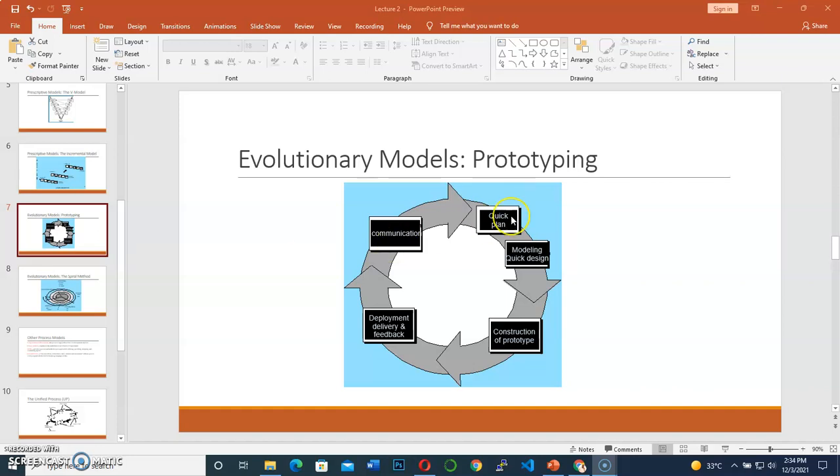So we make a quick plan for it. We model and we design, make a quick design. We design a prototype, then we deploy. But after we deploy, we try to get feedback from the users of this software. Based on the feedback they give us, we try to improve our software by going through the phases of communication, planning, like that, till we are done with the software development.